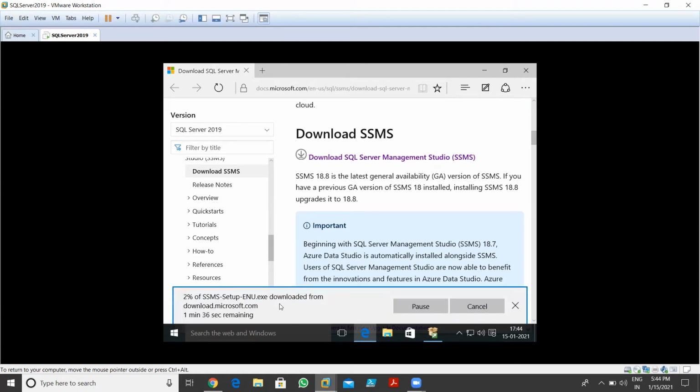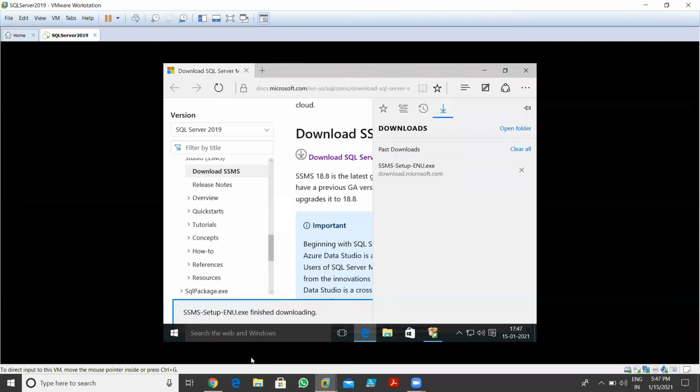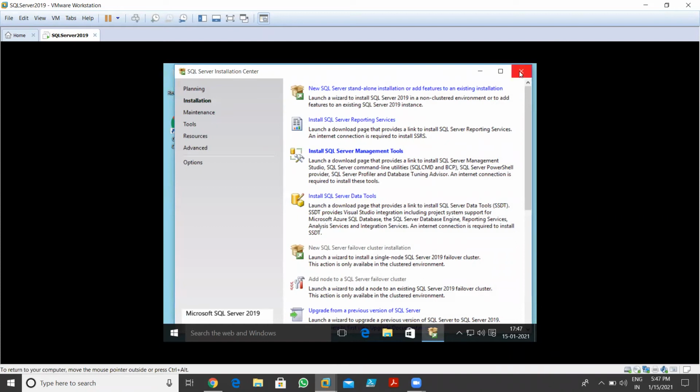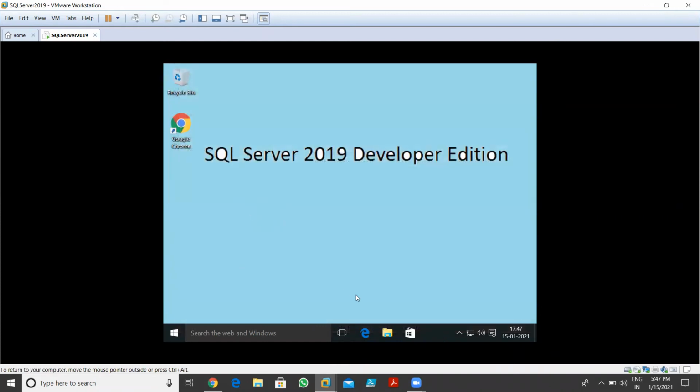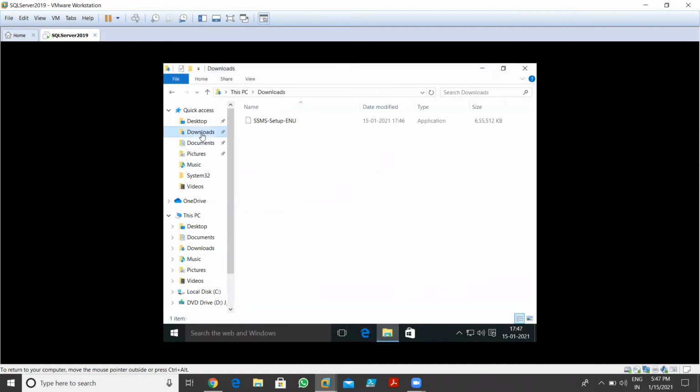It's downloading, as you can see. Now this tool is downloaded. I just close this one, and I close this installation center also, and I open my download folder. Let's click on Downloads. Over there we have the SSMS setup. This is the Management Studio tool. I just open it, double click on this.